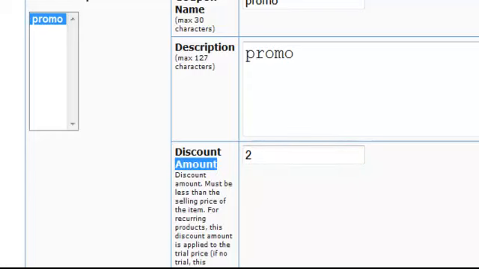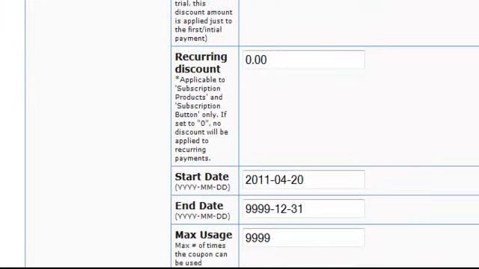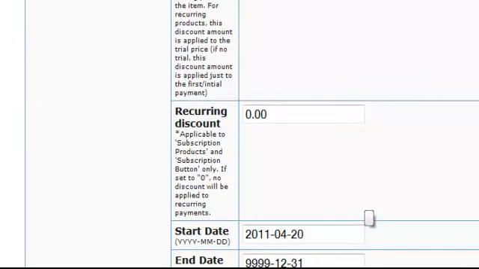And for subsequent recurring payments that come in, if you still want the discount to be applied to them, then you can set that value here, and this will be the amount that will be applied to the second and thereafter payments.